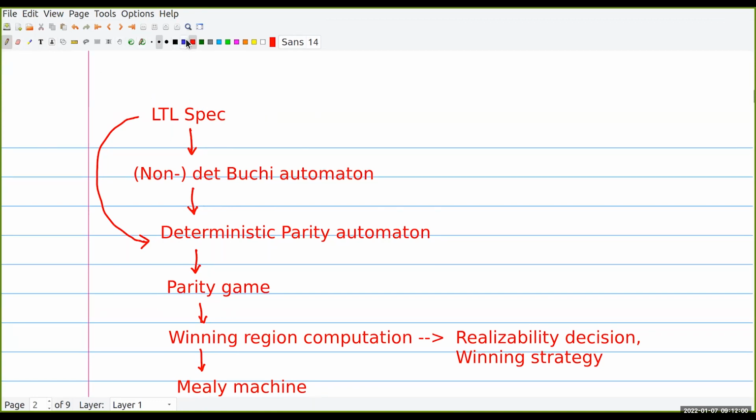And I think I mentioned this yesterday, that there is an exponential blow up here, and an exponential blow up here. So we are already at a doubly exponential blow up, and after that, the parity game is quasi polynomial time, and after that, the construction of the Mealy machine is, of course, polynomial time. So this is quasi polynomial, and this is completely polynomial.